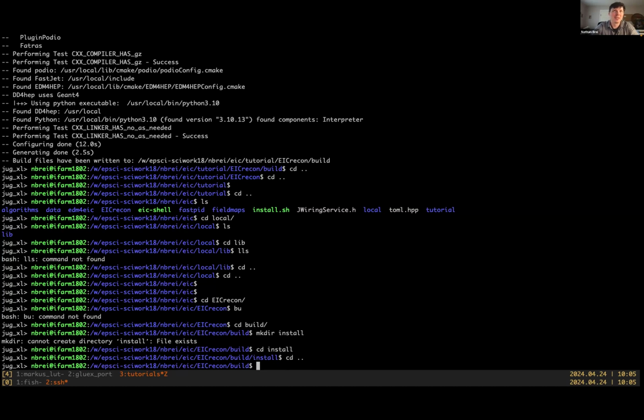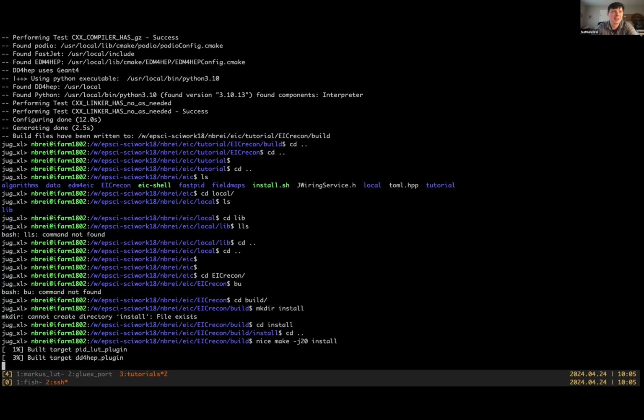So we have a CMake that I think finished. So now we can say nice make -J20 install. Everybody got that? If you're running on a laptop that doesn't have 20 cores, then don't do -J20, do however many cores your laptop has. If it's an actual machine that's remote like mine, then by all means use all the cores you've got.